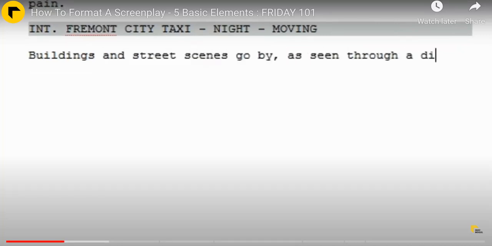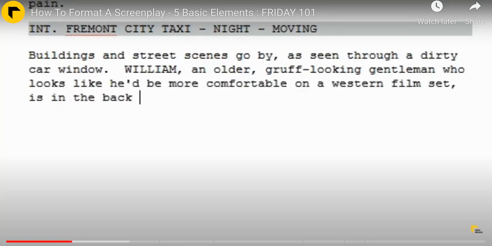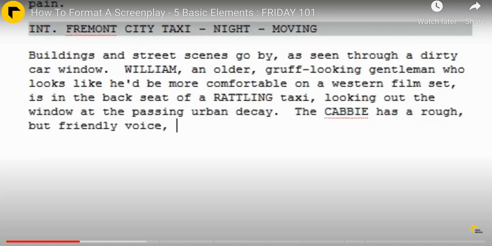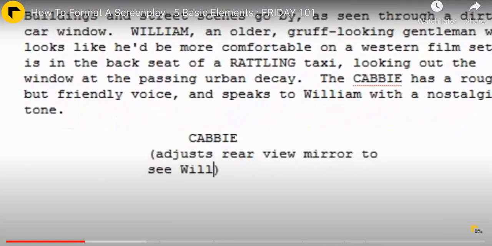Interior Fremont City taxi. Night. Slug line, moving. Buildings and street scenes go by as seen through a dirty car window. Action. William, an older, gruff-looking gentleman who looks like he'd be more comfortable on a Western film set, is in the back seat of a rattling taxi, looking out the window at the passing urban decay. The cabbie has a rough but friendly voice and speaks to William with a nostalgic tone. Cabbie adjusts rearview mirror to see William more easily.